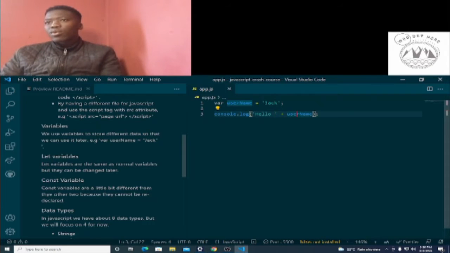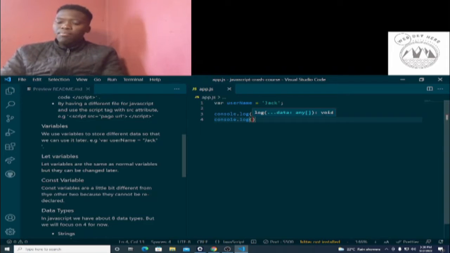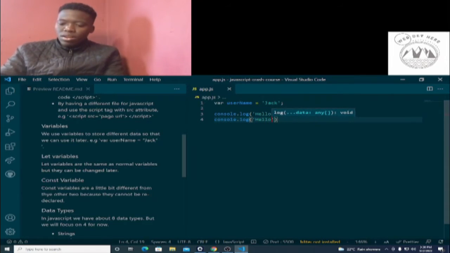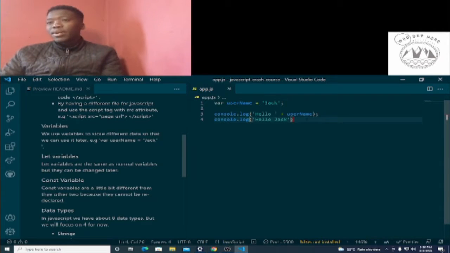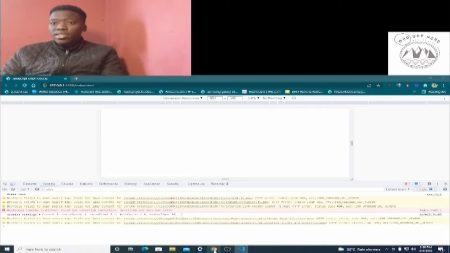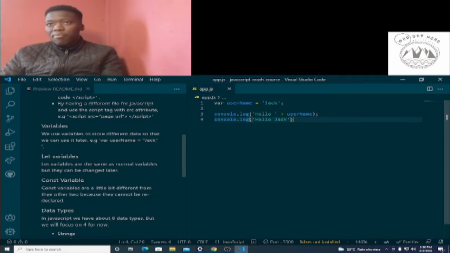Now you might think, why don't we just say console.log hello, Jack? And then let's say in our database we've got around 30 people, so we'll have to manually type that. So let's go to the browser. As you can see, this produces the same result, but the difference is that we are dynamically using this instead of hard coding it or typing it yourself.